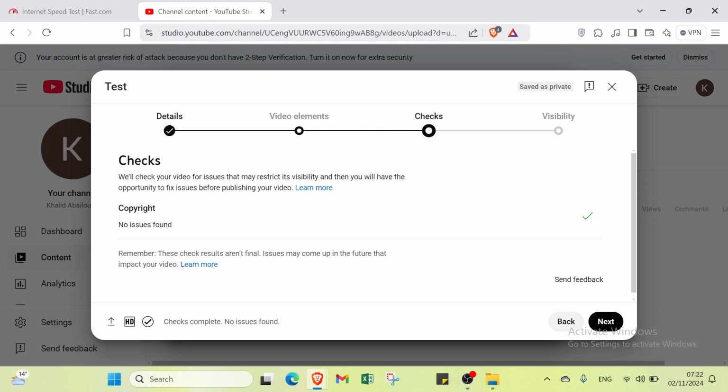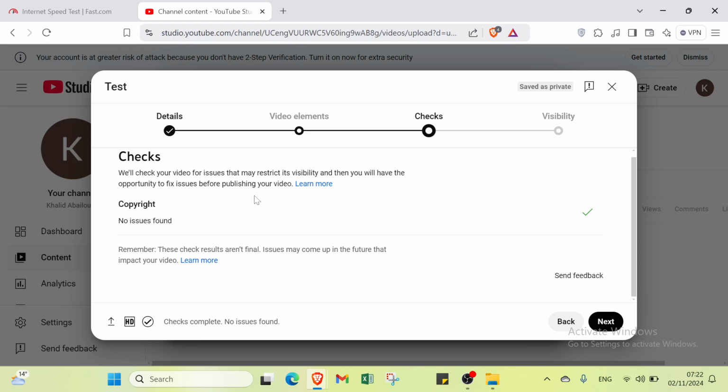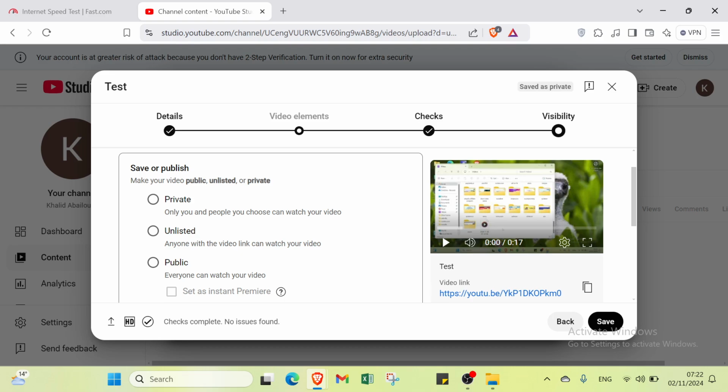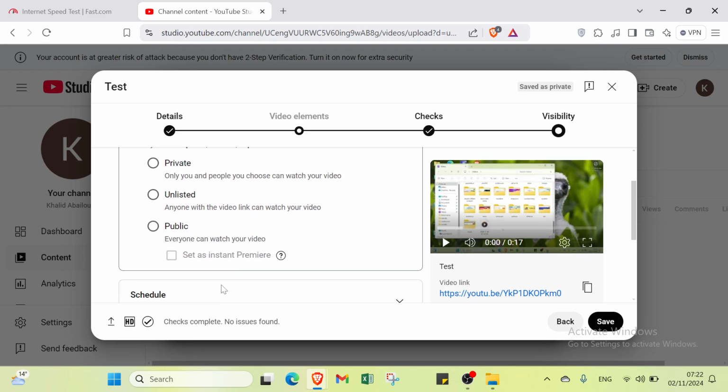So we will check your video for issues that may restrict its viewability, and then you will have the opportunity to fix issues before publishing your video. Then we'll click over next, and we have here visibility. Save or publish. Private: only you and people you choose can watch your video. Unlisted: anyone with the video link can watch your video. Public: everyone can watch your video.